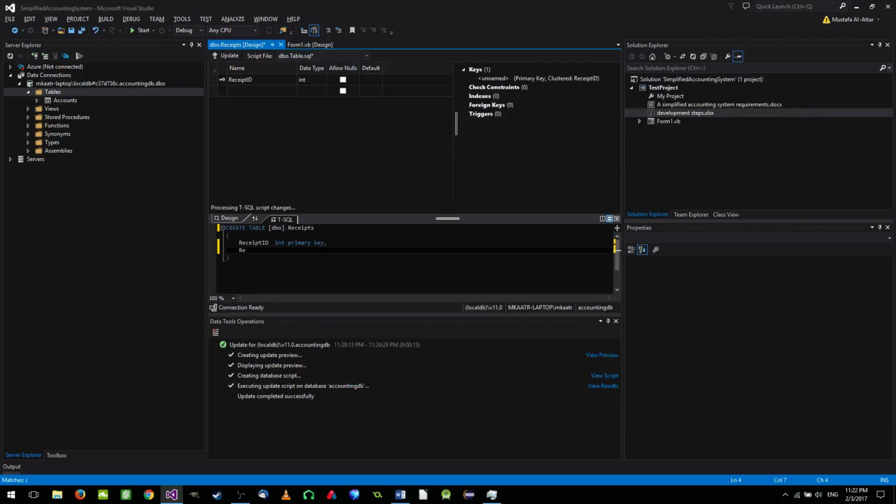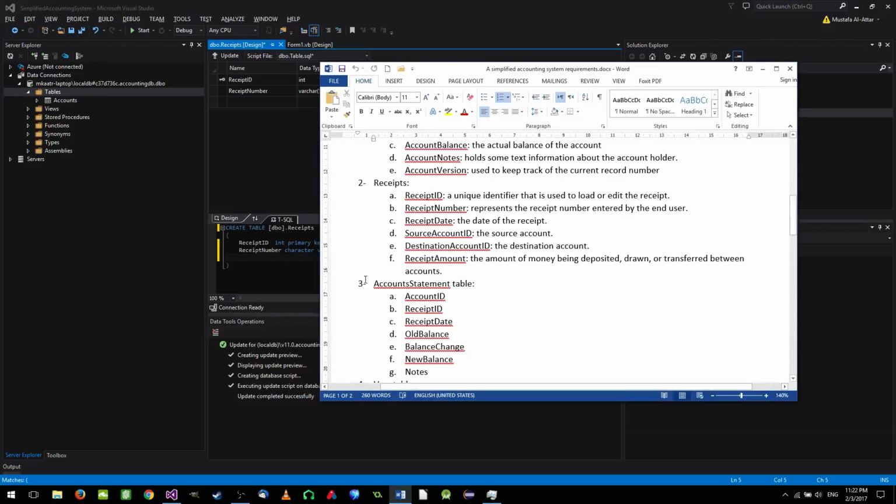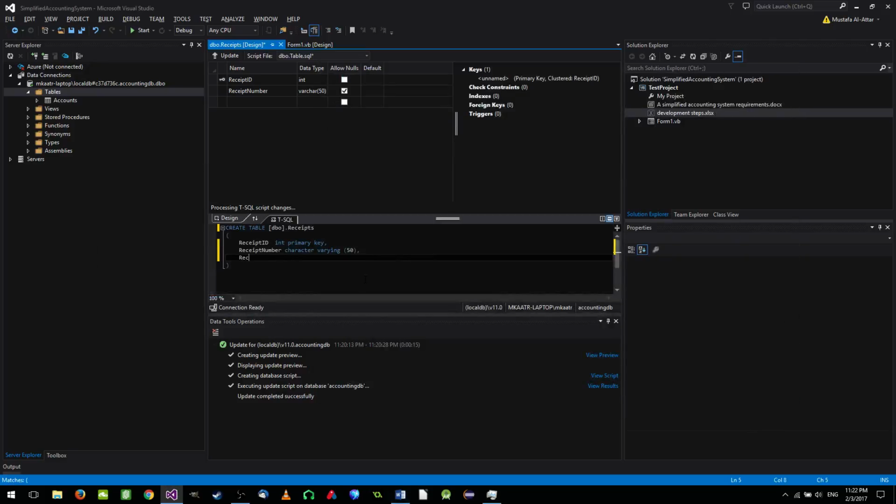Receipt number, character varying, let's say this is gonna be about 50, something like that. Okay, as for receipt number, we have receipt date. Now instead of using the date and time data type, I will use character varying of 50 again. Okay, because I can store the date in a specific format as a string. It will make things easier for me.